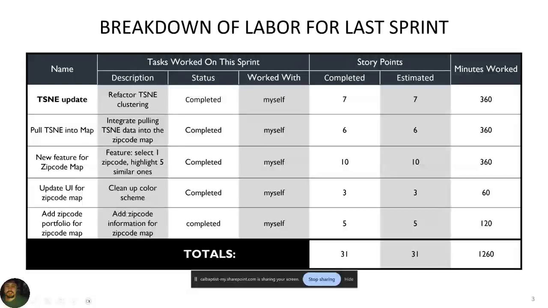And then I added the zip code portfolio for the zip code map. So what this does is I merge data sets together. We have the city image URLs for each zip code, and each zip code was also joined with the city and the state because the census data is just the zip code. So I had to merge it with the enrollment data, which has the zip code and the city and the state.